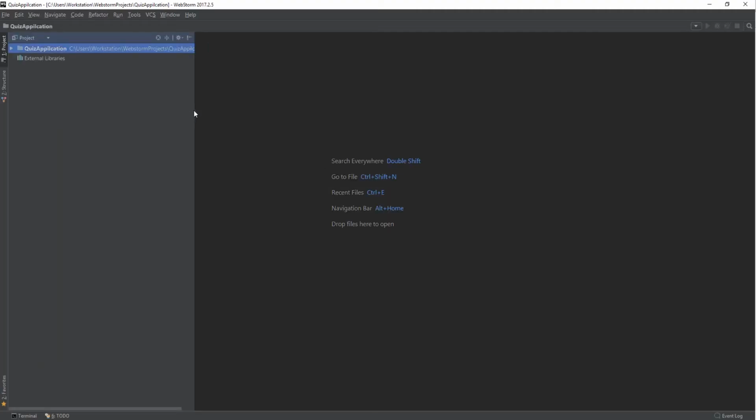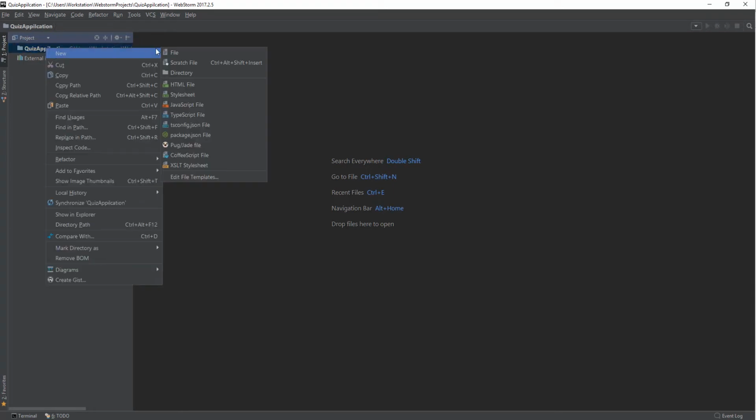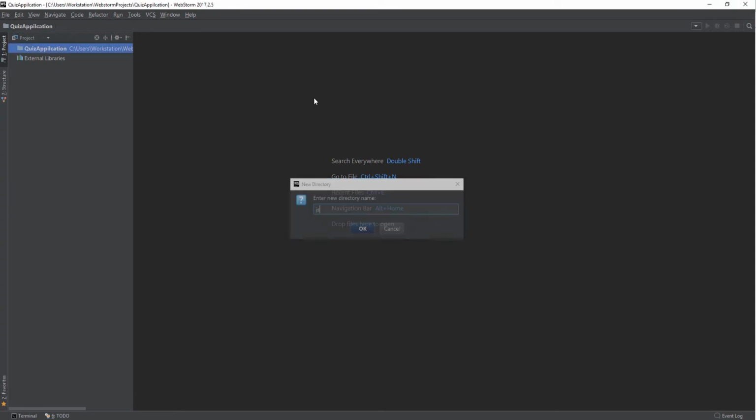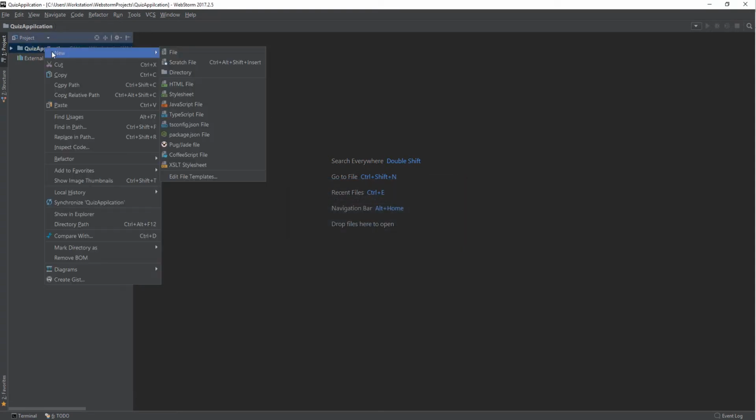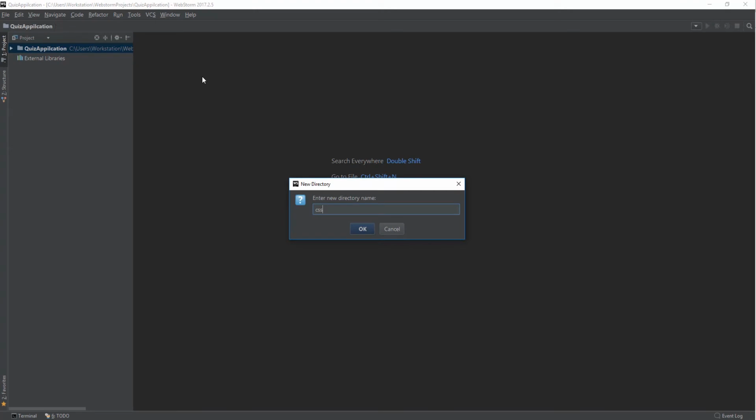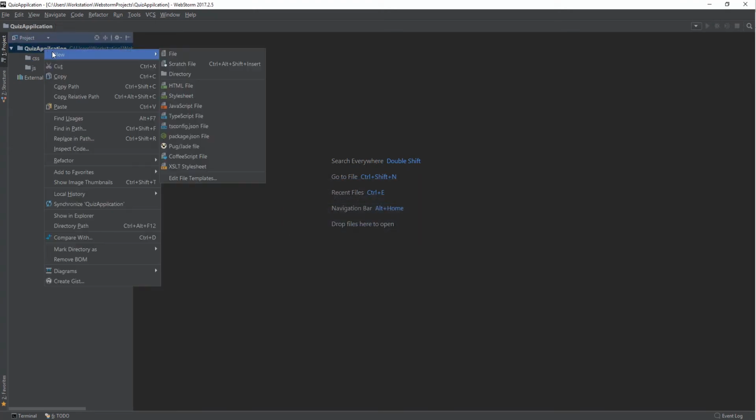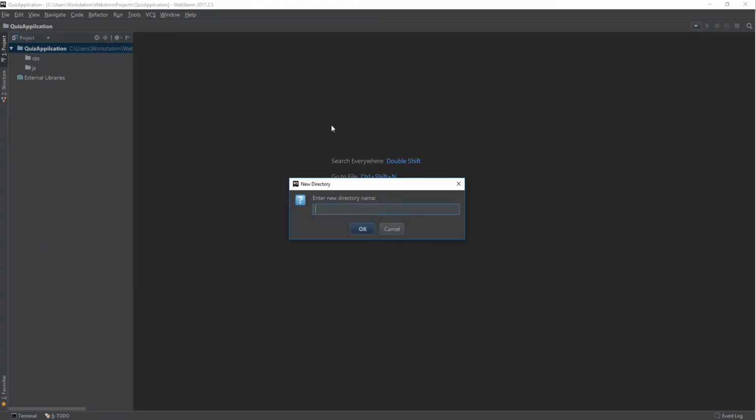Now in WebStorm, if you're using WebStorm, this IDE is pretty great. So here we have an empty folder with the quiz app. Now let's create a few directories first. We are going to create a directory for JS, a directory for our CSS, and a directory for our templates.